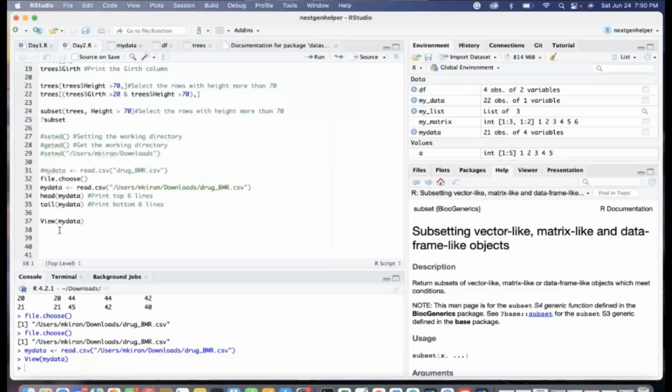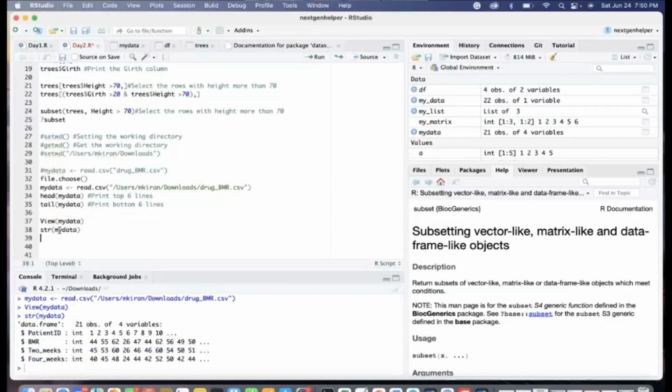Now let us get the structure of the data, my_data. All the columns are integer. There are 21 observations, 4 variables. Now, since we do not have enough time, I will quickly show you how to plot a graph. And one thing is a graph, and the other thing I want to show you is a statistical test.